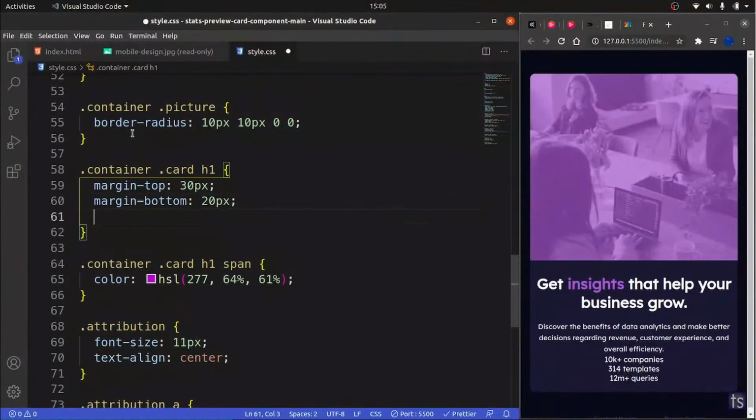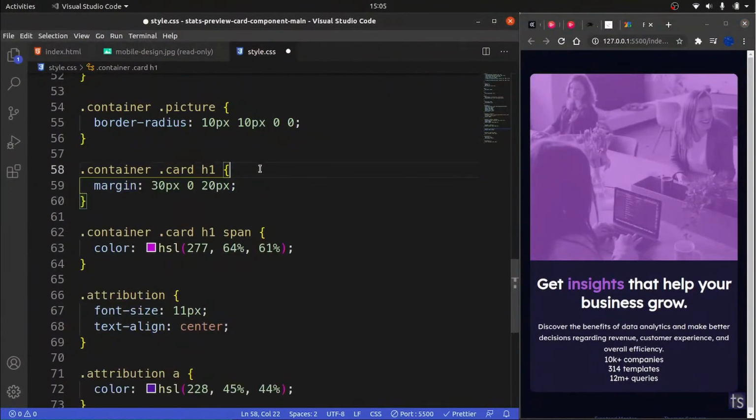Okay, and an easier way to do this would be to say margin on the top of 30 pixels, or 0 on the left and right, and 20 pixels on the bottom, and it's still the same thing, and it's much easier. So let me move this like so, and then let me target the card class, the individual card class, so that I can move each of these inwards just a bit.